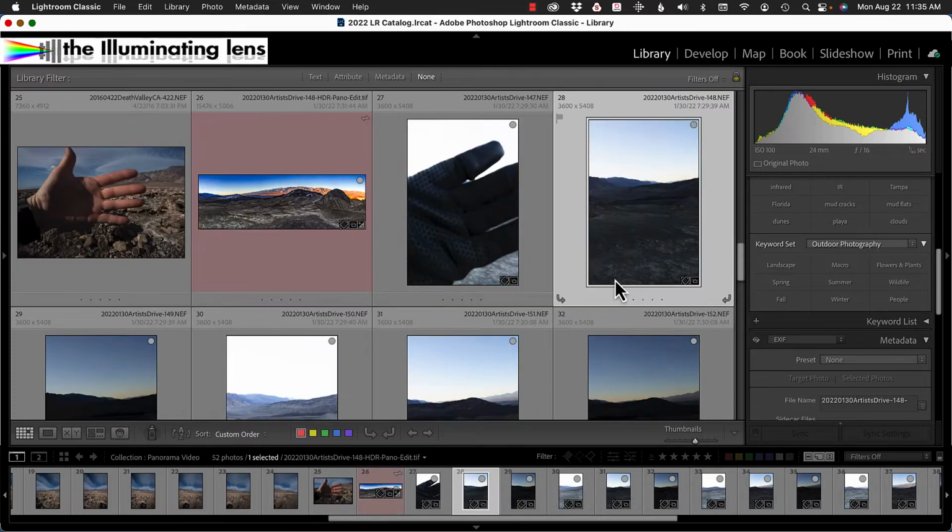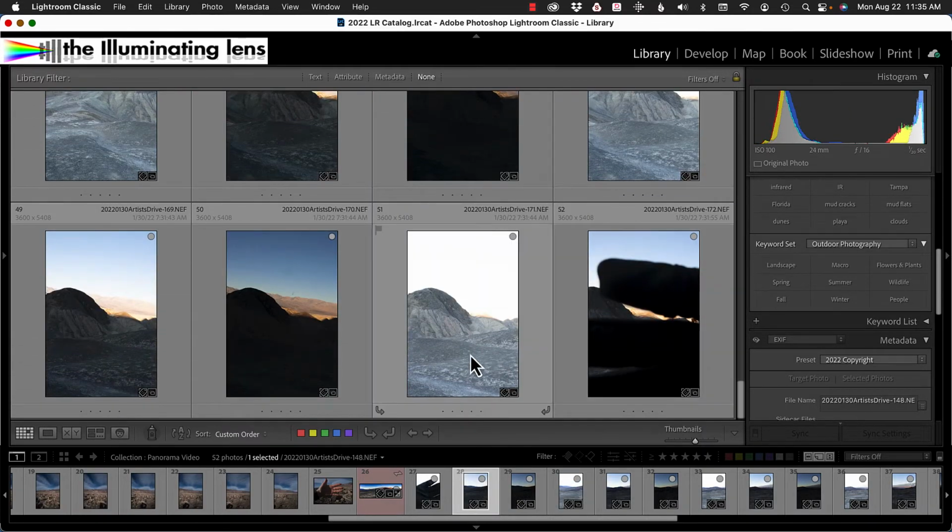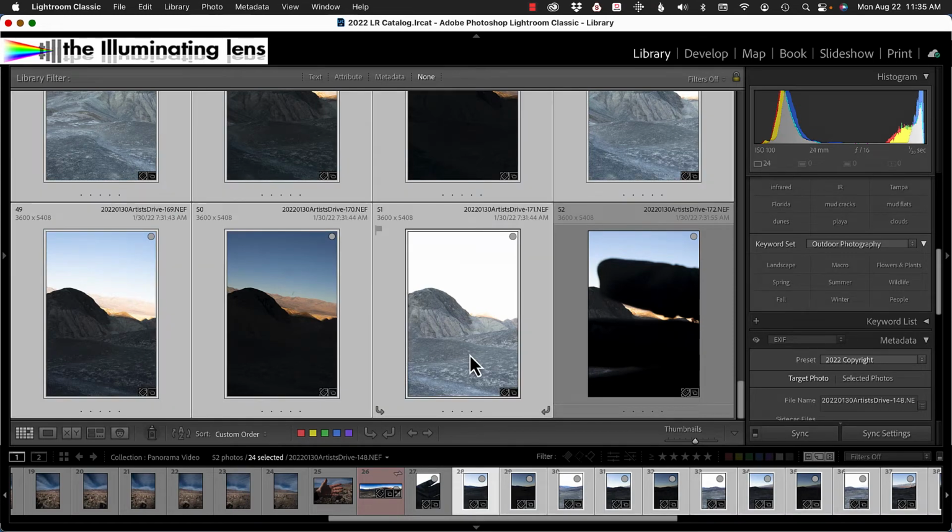So in this case, I would select all of these. And there's also some controversy about how to do this as well. Some people will go ahead and process the three HDR images individually to start off with. And if you have a lot of images, in this case we've got 24, it's not too bad.